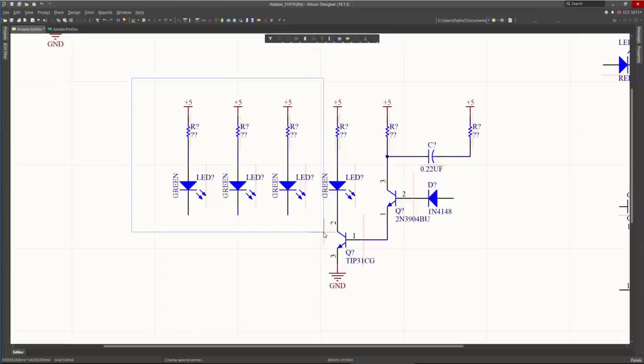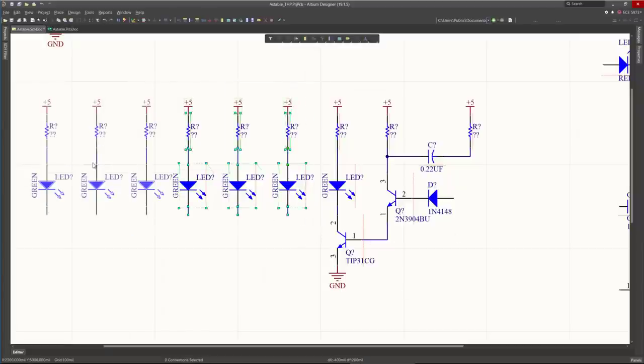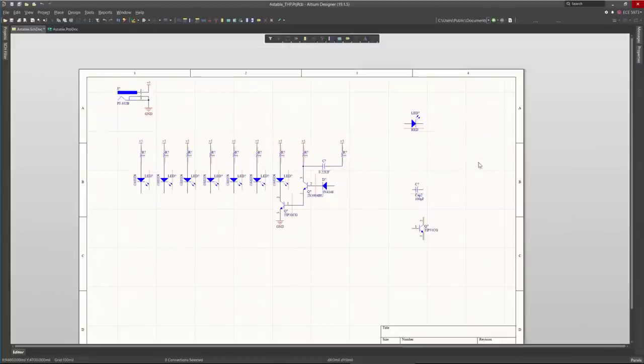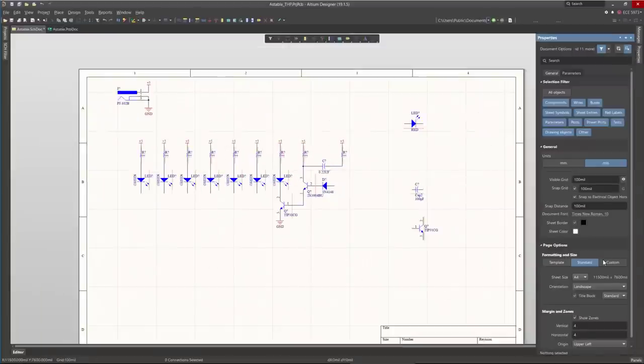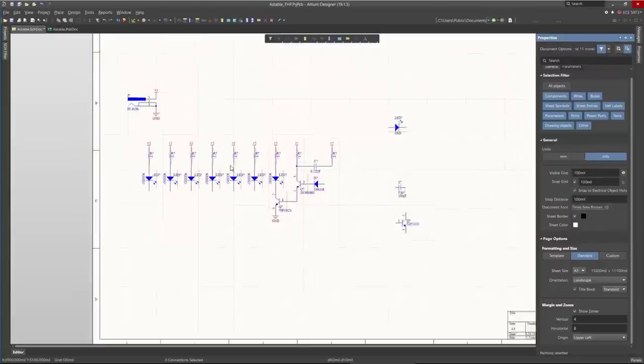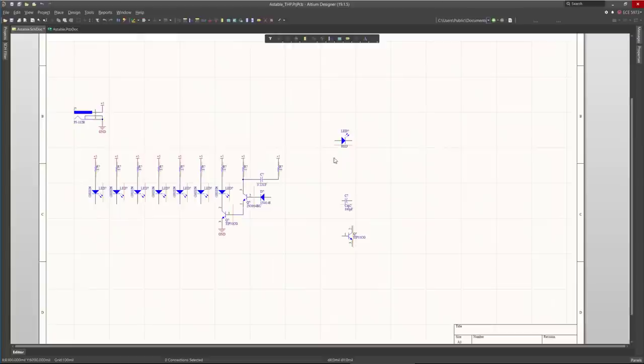I think we are going to need 9 LEDs, so these are 3, 6. Oh, we don't have space and we need to expand. One thing we can do right away is to change the template into A3, and now we have a bigger schematic sheet. So let's move these away and we can delete these.